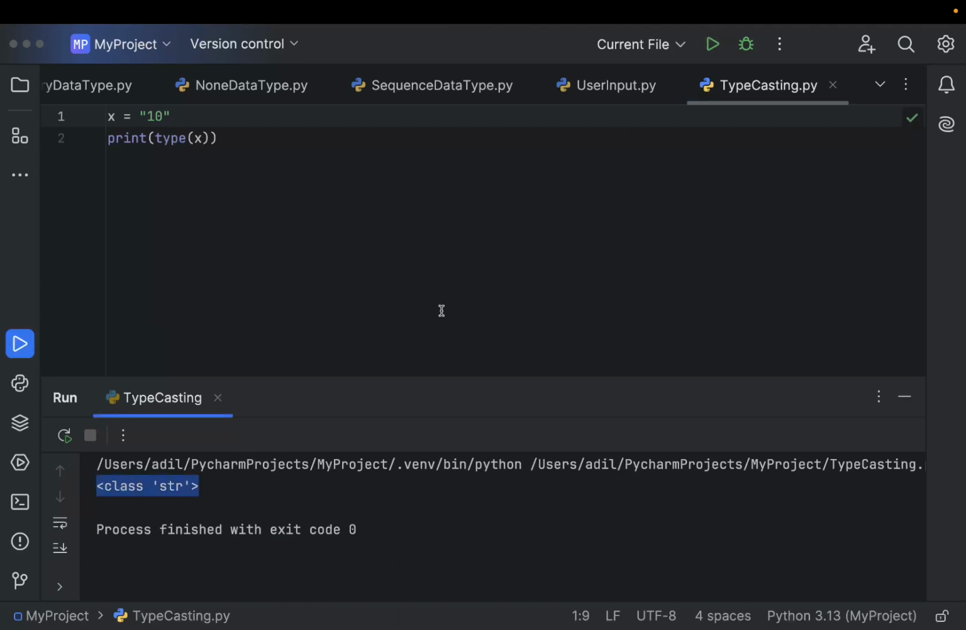Even though it looks like a number, we need to convert it to an integer if we want to perform mathematical operations. For that, typecasting is necessary. Python provides two types of typecasting: implicit typecasting and explicit typecasting. So first, let's see what implicit typecasting is.